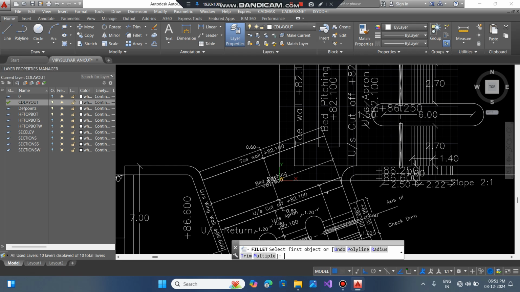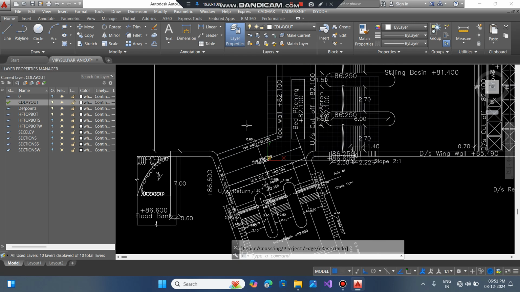Now you can fillet radius 0. These two inner into this and this into this. Okay, you can trim these lines. So bed pitching is common for both. Can match property.